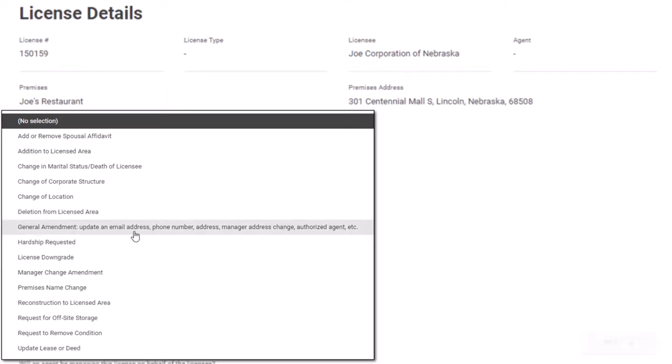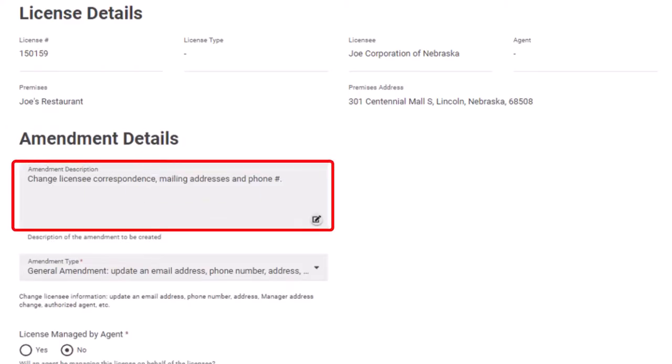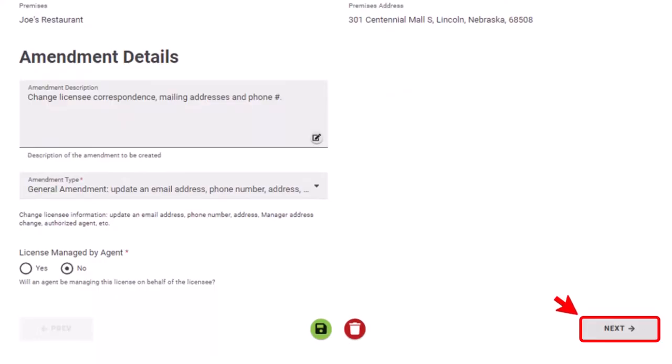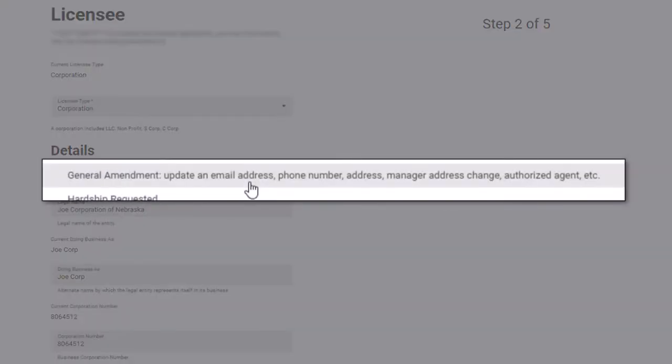Go ahead and select an amendment type, and then you may fill in a general description of the items you wish to change. When you're ready, click the Next button to continue. You will now be presented with a screen where you can make changes to your information. This screen will vary depending on which amendment type was selected. In this example, we selected a general amendment which allows you to modify details about the licensee.